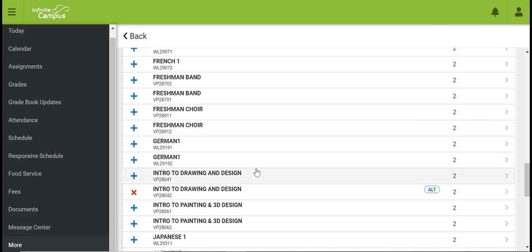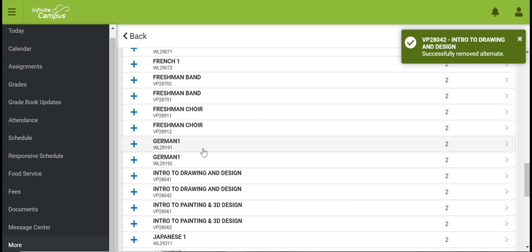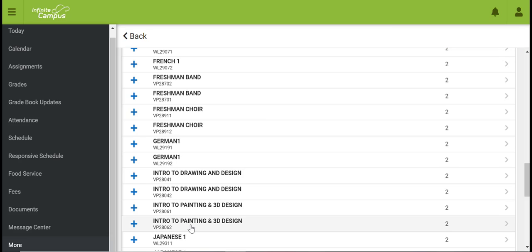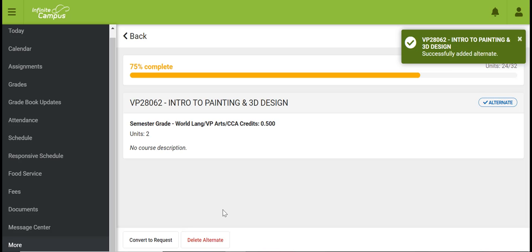Now let's say we go through here and we change our mind and we do not want to take Intro to Drawing and Design. Well, that's fine. We can just go back here and click this X and it'll take it out for us. And then we can go back and maybe we wanted to put in Intro to Painting and 3D Design. And we can click on that and add that as an alternative.